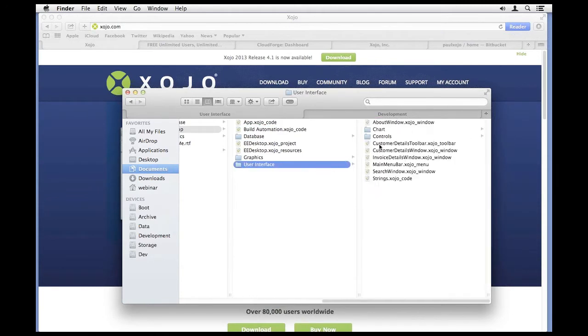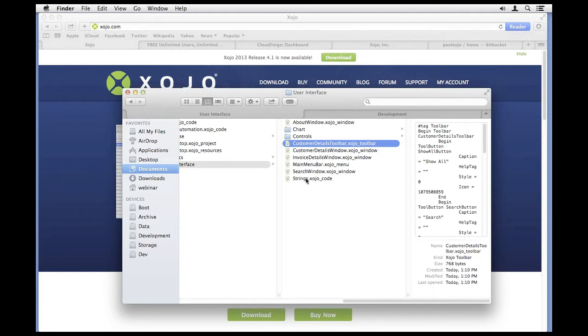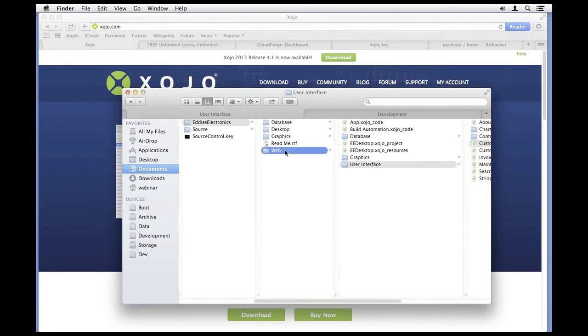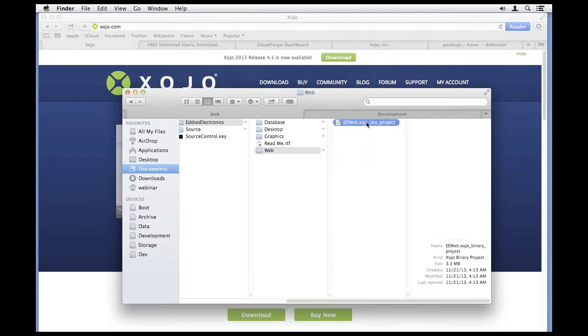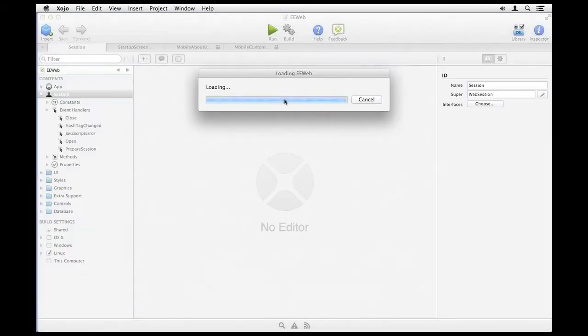If we go to the user interface one, which is where most of the stuff is, you can see there's individual files for each of the windows, the menu. This is a strings, here's a module. So everything has its own individual file. We'll do the same thing with the web, although we won't actually be looking at that one too much.